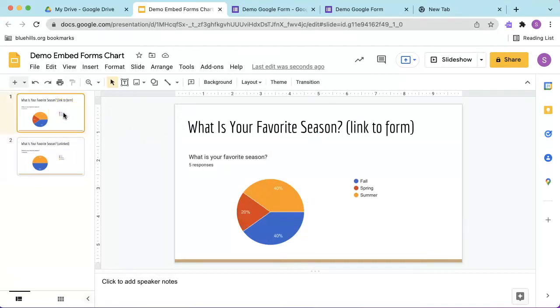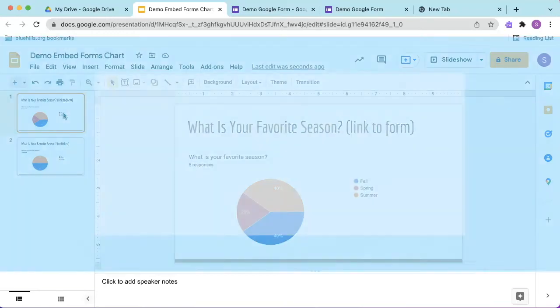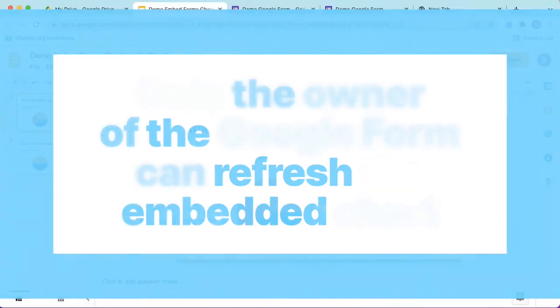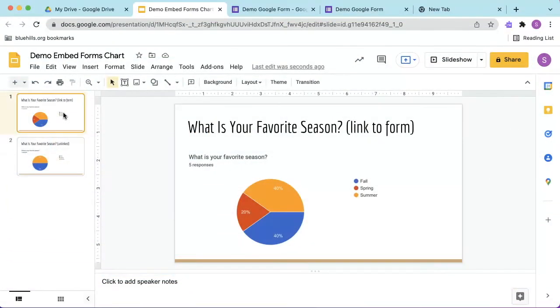I also want to point out that if you share a Google slide or Google Doc that has a linked chart in it, only the owner of the Google form can refresh the embedded chart. For example, if I share this Google slide presentation with a student or another teacher and they are not the owner of the Google form, they will not be able to refresh the chart, even if I give them editing access. Let's see what that will look like.